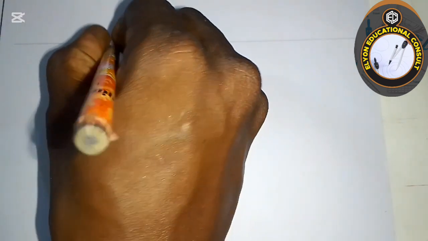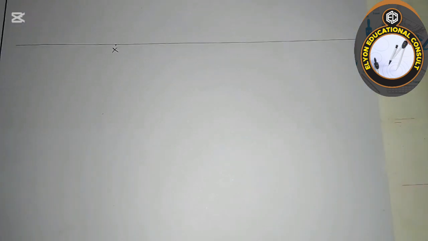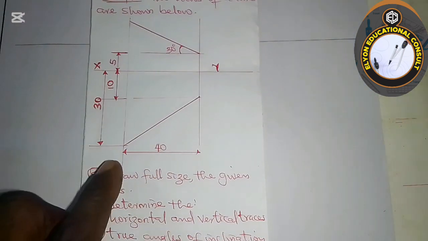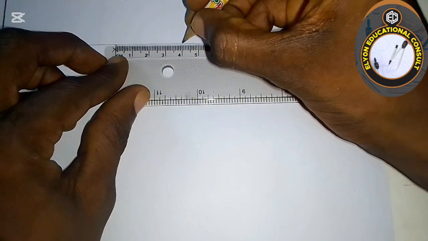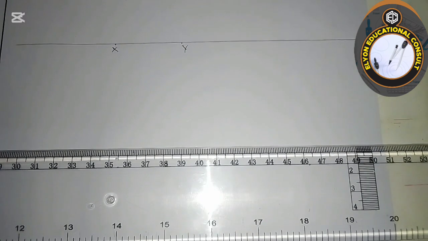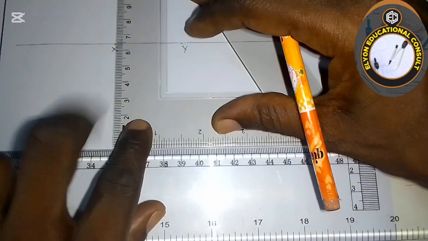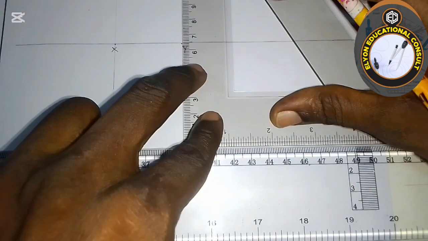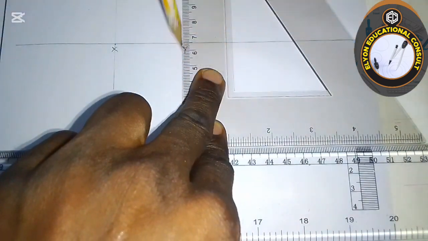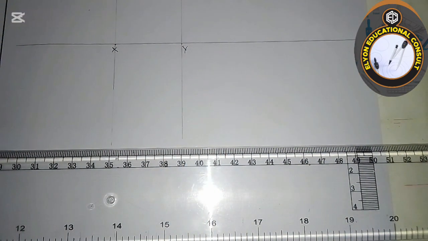So let's call this point now our X, and we are told that the distance between them is 40. So I'm going to be measuring 40 this way. So this is 40. Let's call that point Y. From there I'll project verticals at both points. From here now, project that way, move to this side, project this way.